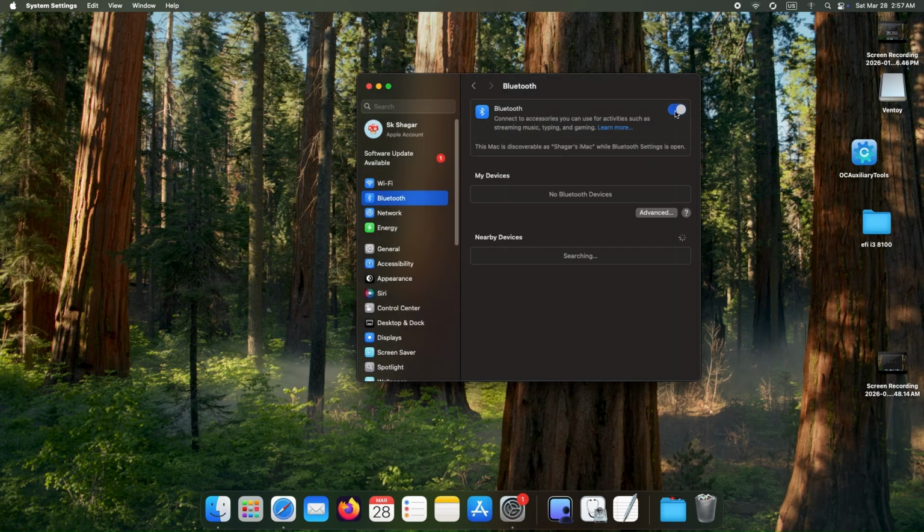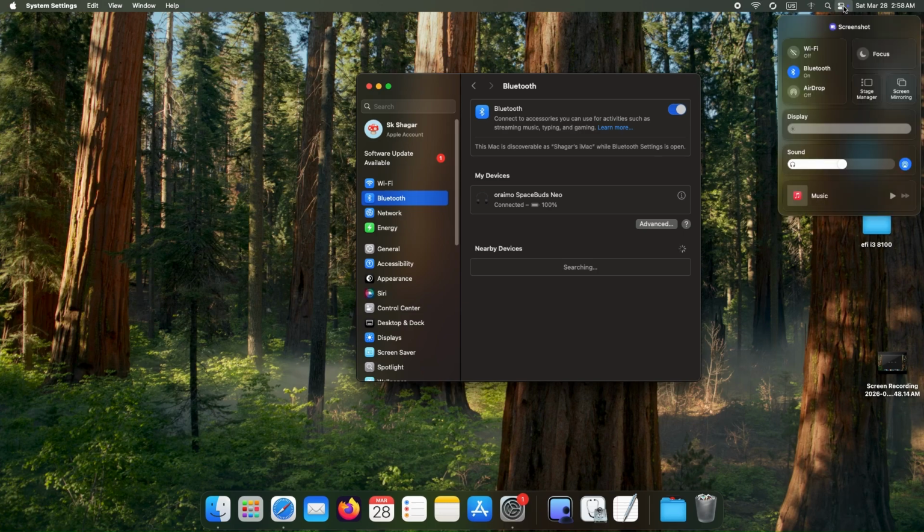Now let's test Bluetooth. It gave some trouble as it was connected on Windows on the same hardware, but now it's working fine.